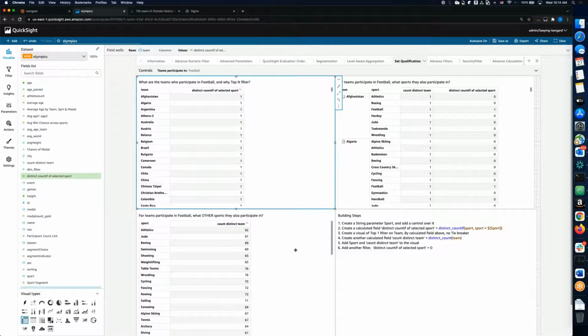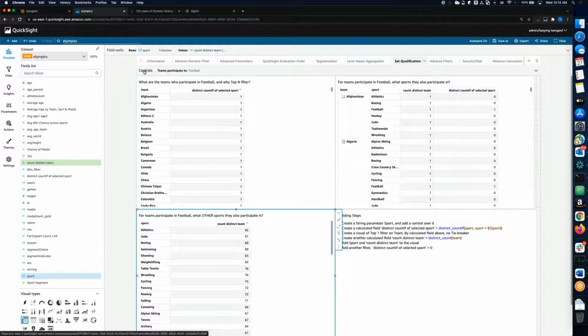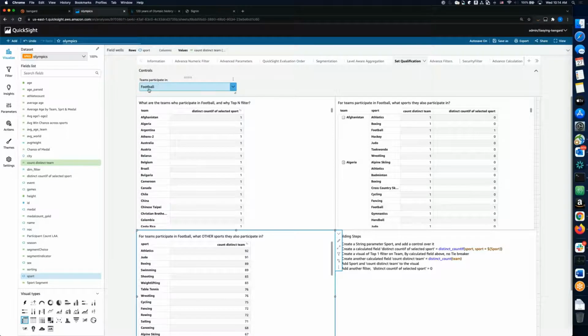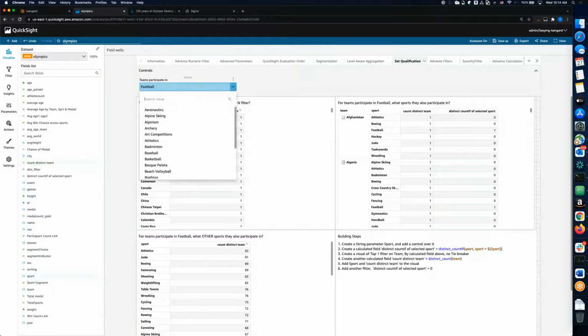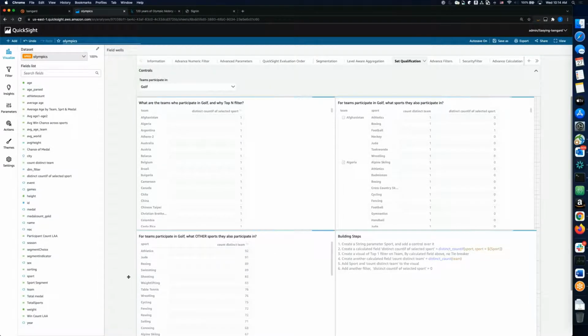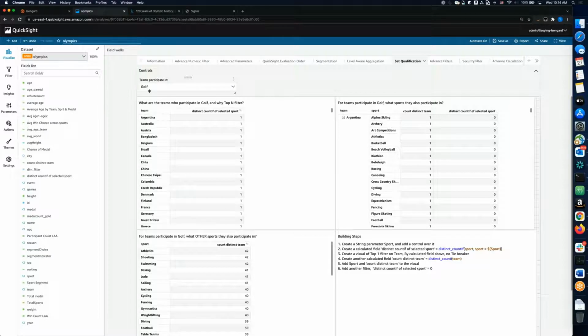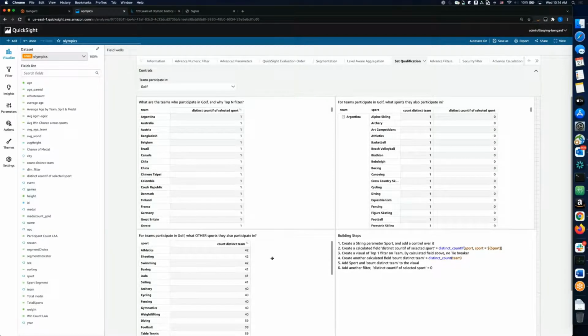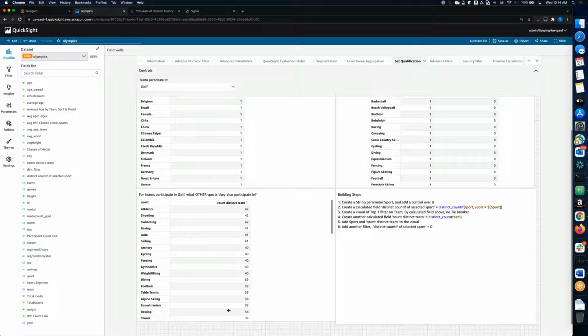Let's first look at the output, the result of this use case. I mean, you can see it's very fun. Users can select sports here. By default it is football, and you can select from a list of sports, and it will show what other sports the teams who played in, let's say, golf also played, and the sports are sorted by the number of teams that have ever participated in the sport.